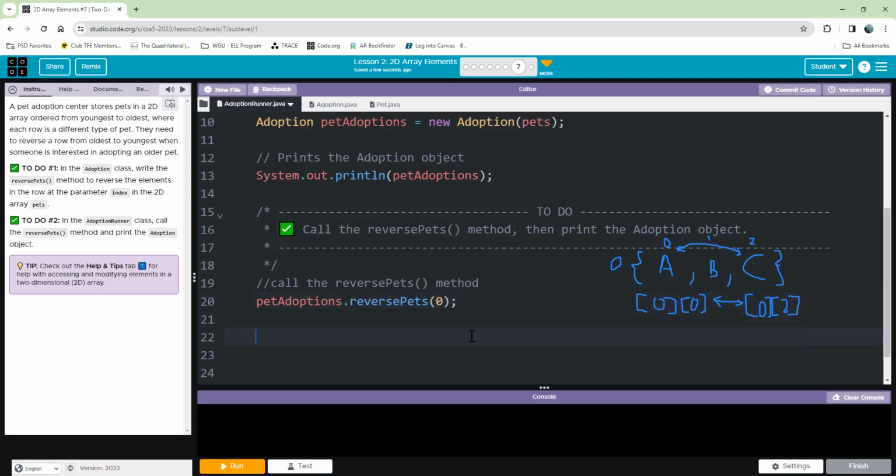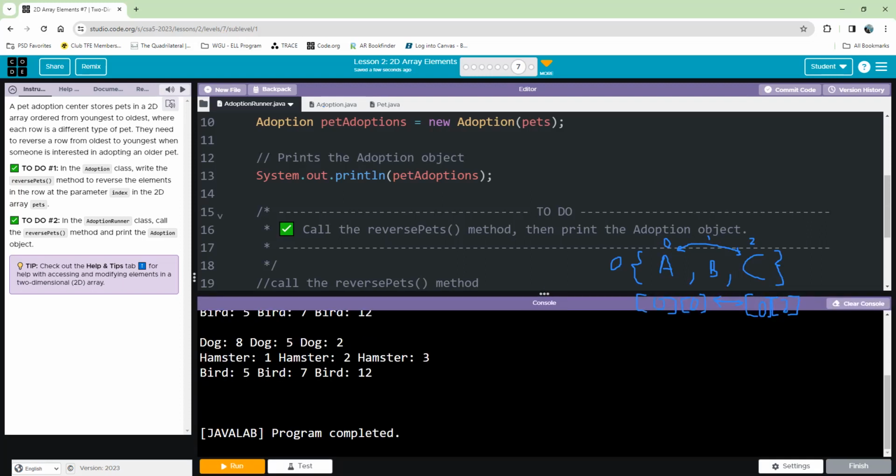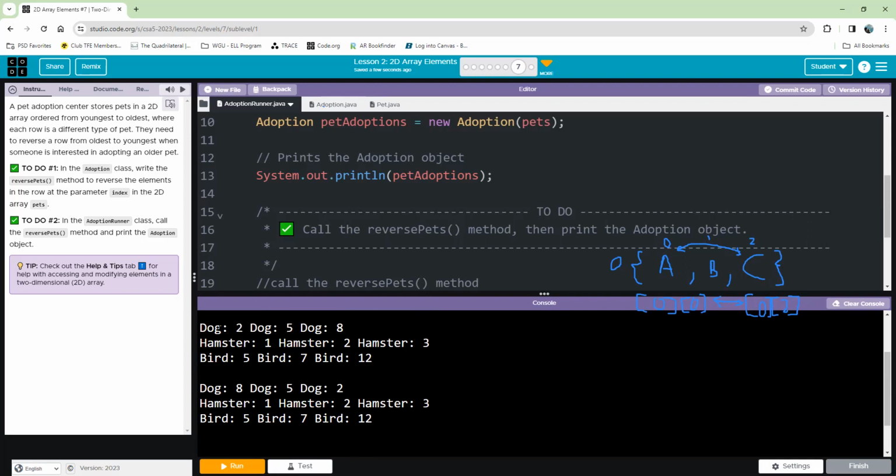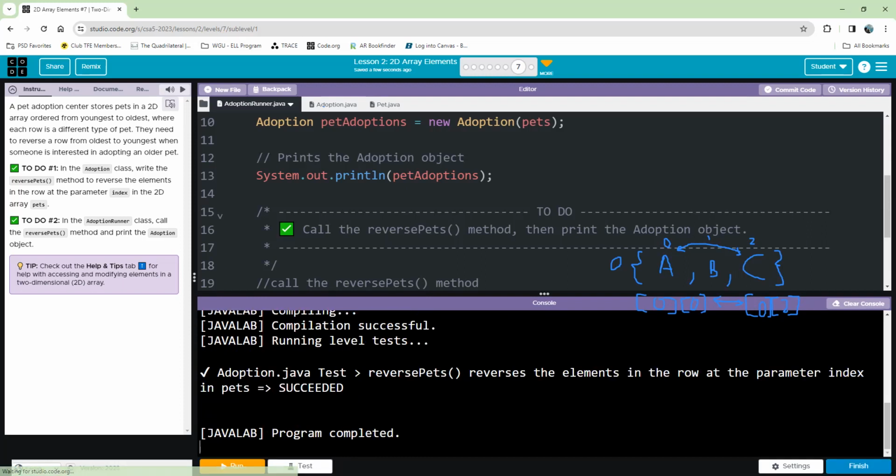And then finally, I'm going to print. We're going to print that pet adoptions object once I've done the transformation. So let's see what it pops out to be. It should print 2 of them, right? We got dog 2, dog 5, dog 8. And look what happens here. We have dog 8, dog 5, dog 2. So that's successfully done. Let's go ahead and test it. And then we are done.